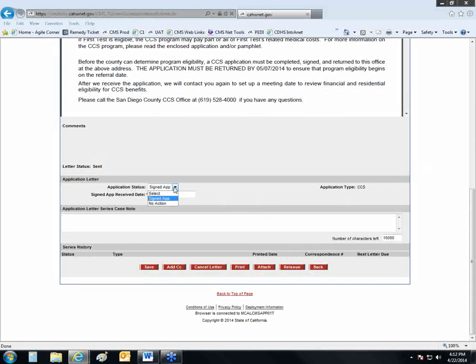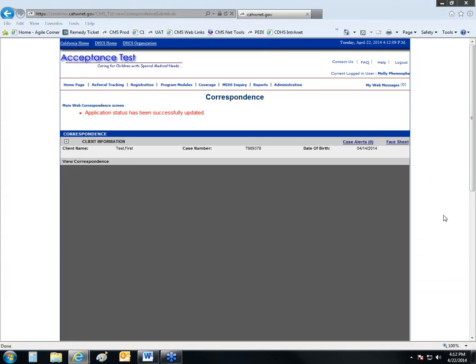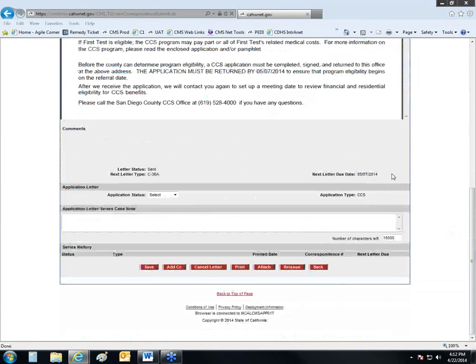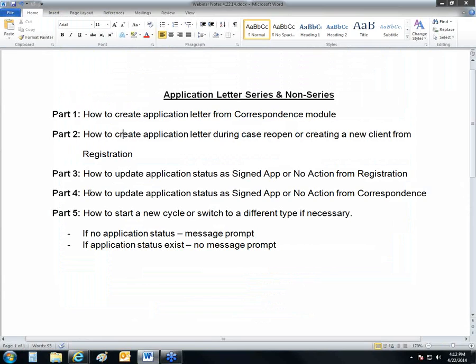Let's say you make a mistake. You put the sign up in the wrong client again. Simply put it back to select and save. If you scroll down, if you notice, the tickler is back. So that is also how to undo. So I showed you how to enter the application status in part 4. I also included there another scenario if you make a mistake on how to undo.